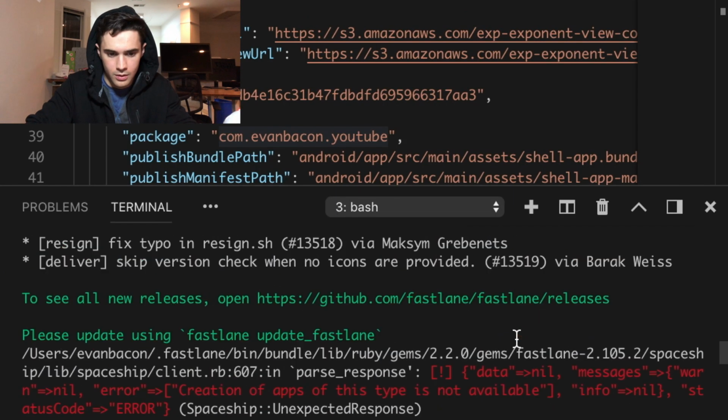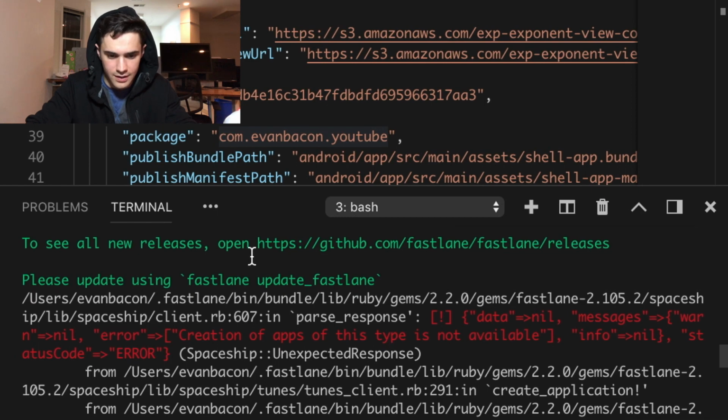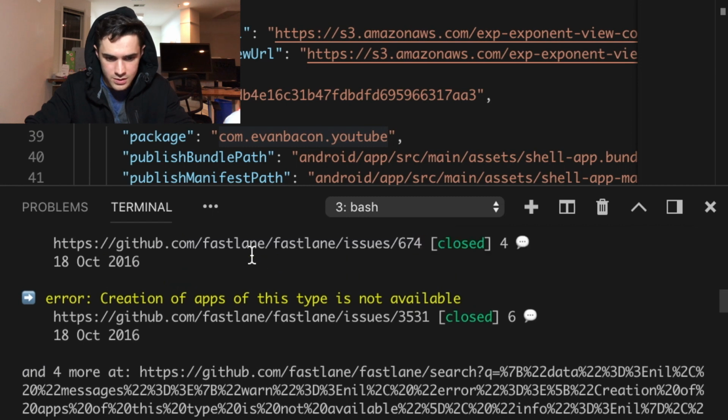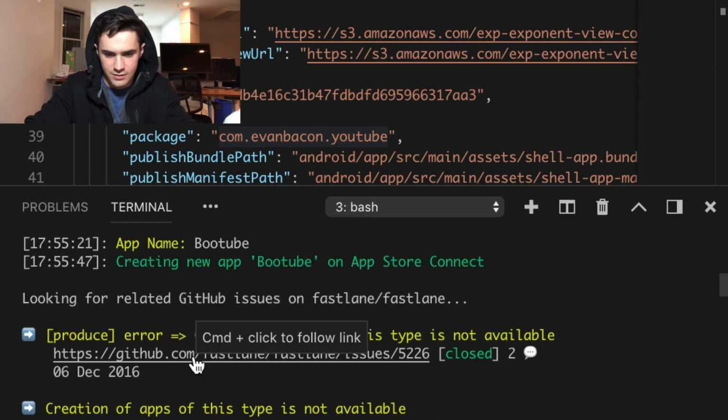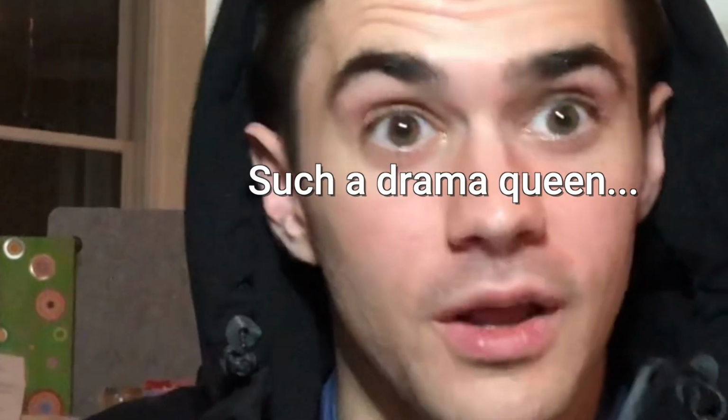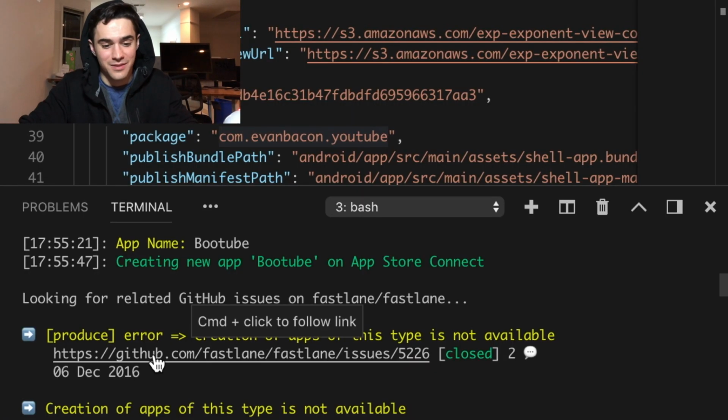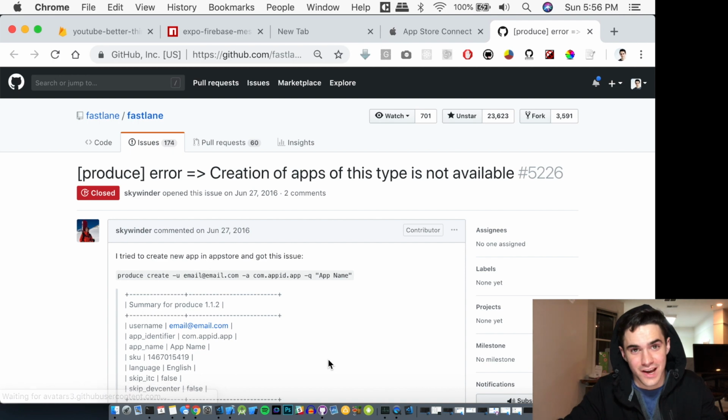Okay. There was an error. Apps of this type is not available. All right, so it looks like there's a corresponding issue. You will hit an error. This is maybe the 5th time I've tried to do this, and I have not once not hit an error.